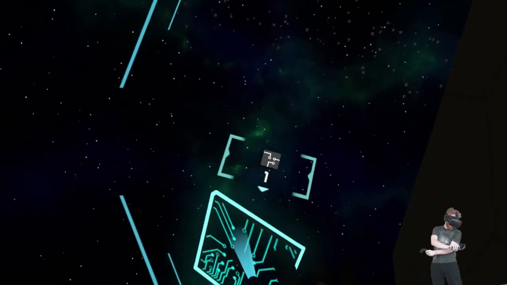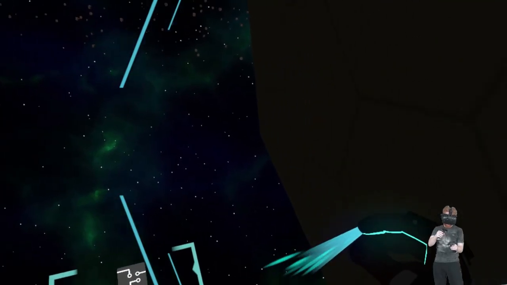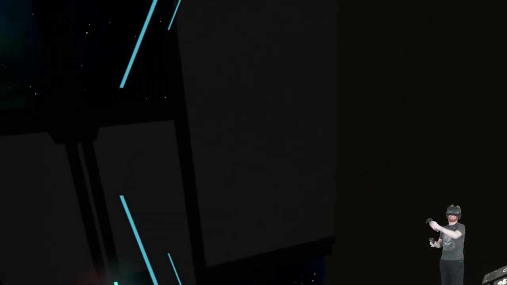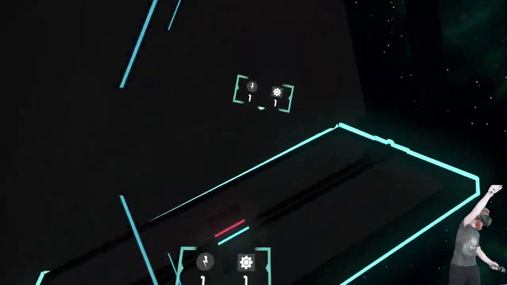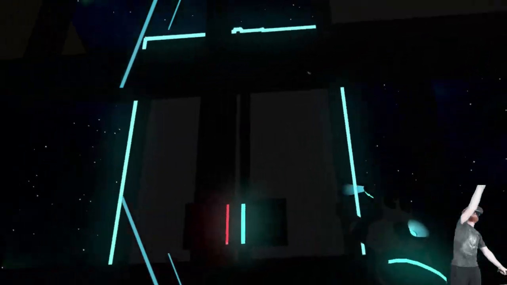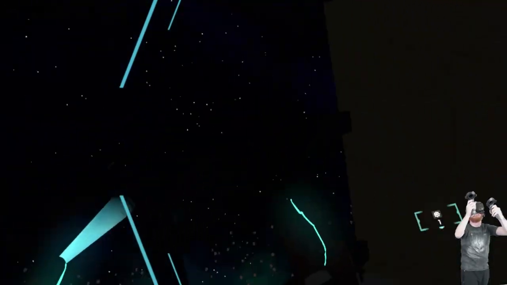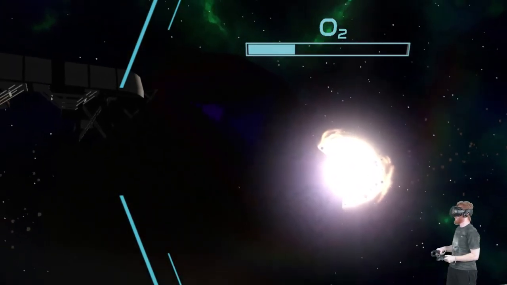Why is my finger going all limp? There we go. Okay, oh no, yes, I just got it. You can also do two at once. They're too far away from each other though. Alright, no more of this crap.